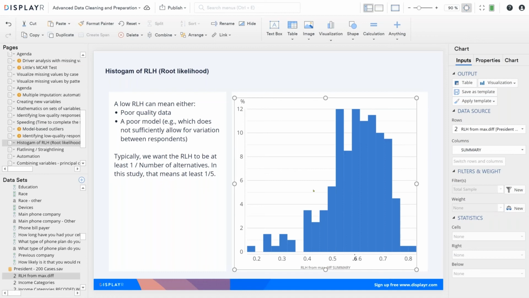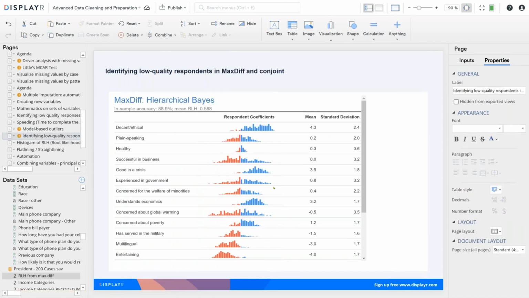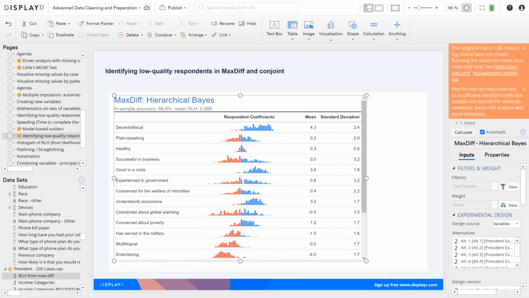It's important to stress that with model-based outliers and low-quality respondents, it could be that the respondent has garbage data, or it could be the model itself has a problem and doesn't fit the data very well. And if I click on this model, I actually get these little weird technical warnings, and it's telling me that I've probably got to improve my model. And that is common, right? That's the challenge with model-based outlier tests. The model can be wrong.